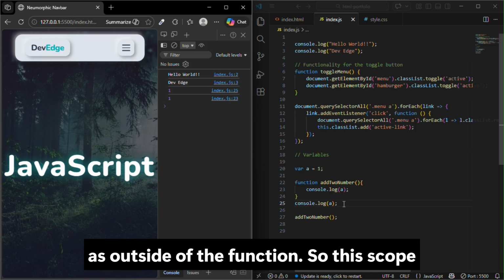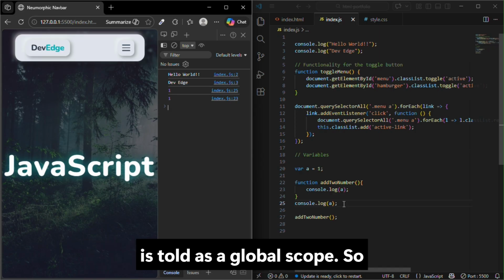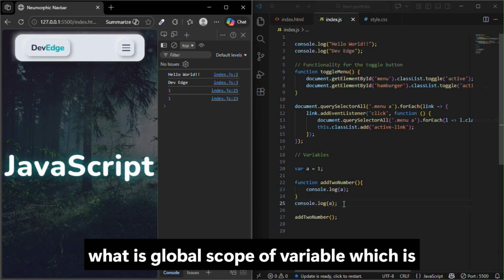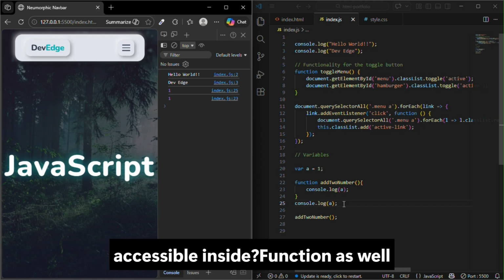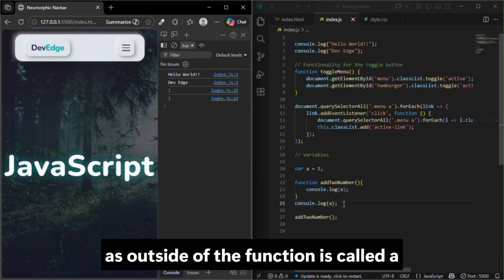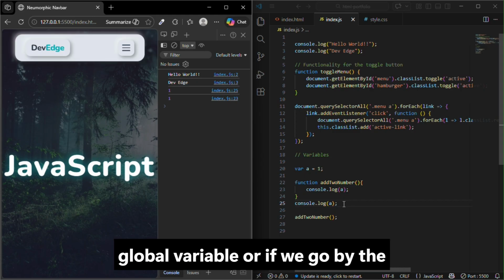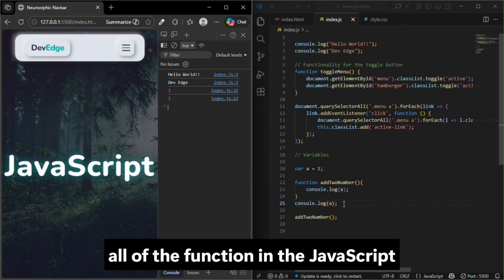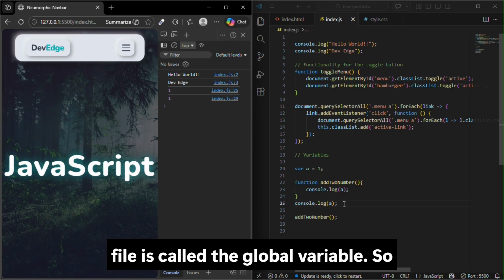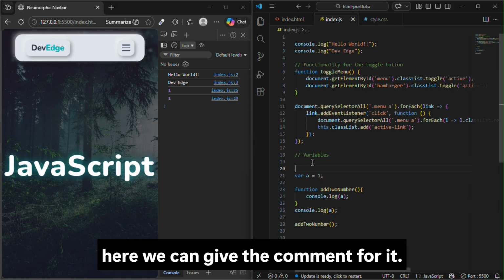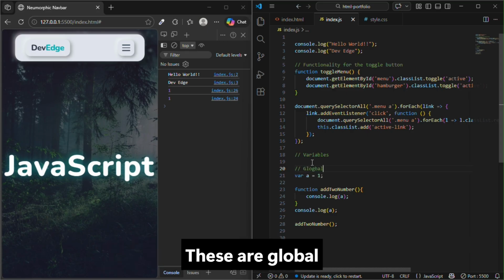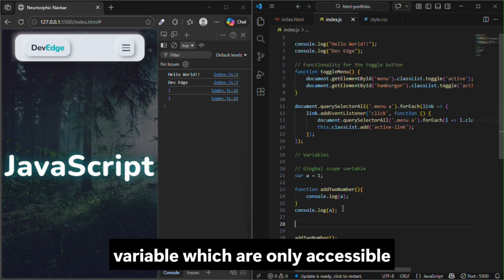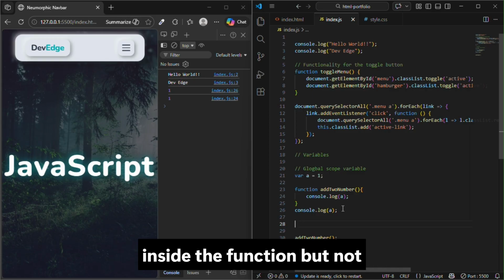So this scope is called a global scope. So what is global scope? A variable which is accessible inside a function as well as outside of the function is called a global variable. Or if we go by the pure definition, a variable which is accessible over all of the functions in the JavaScript file is called a global variable. So here we can give the comment: it is a global scope variable.